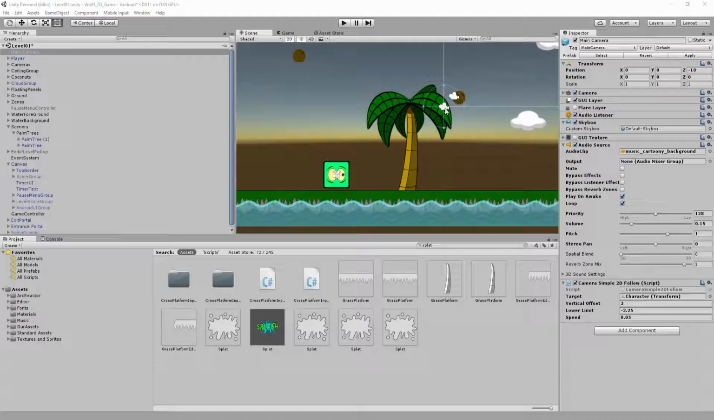The goal was to have this camera smoothly follow the character right here, and what we had before was just sort of a rigid movement where the camera would lock to the position of the character, offset on the z-axis a little bit, and just move wherever the character moved.